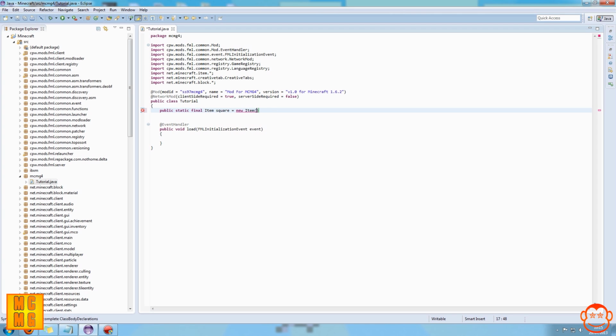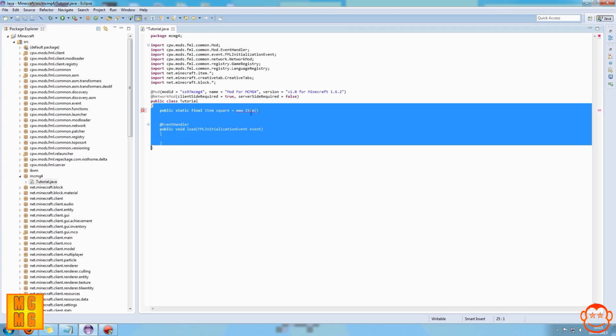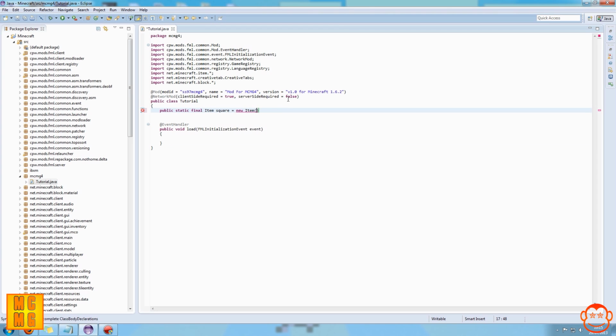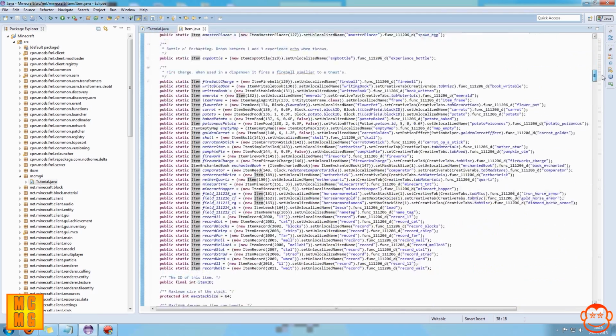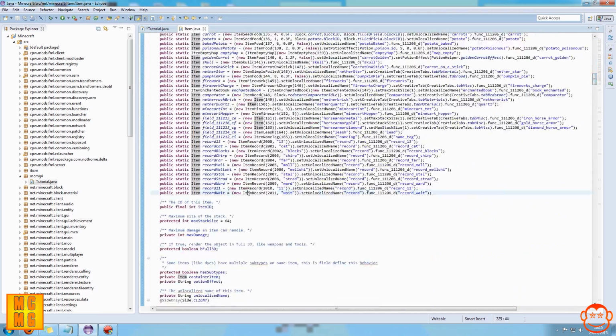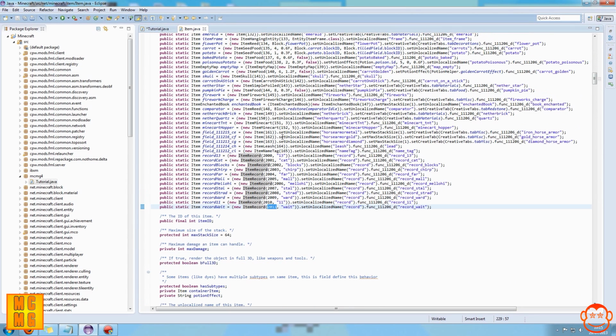Then we put 2 brackets, and an item class only has one parameter needed in the brackets, and that's the ID. Now if we go into this class, we can see there's loads of items already declared. We can see the bottom one, item record, the last one here is 2011, so that's the highest ID. But you might realise between 2000 and 165 is a big gap.